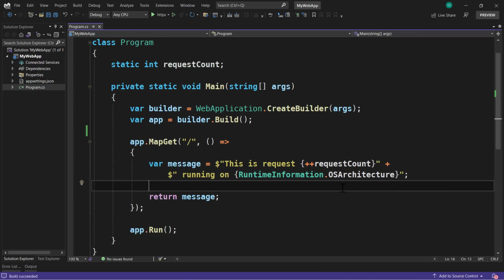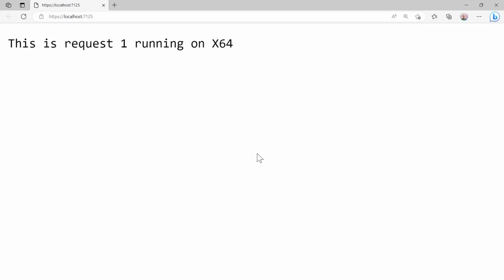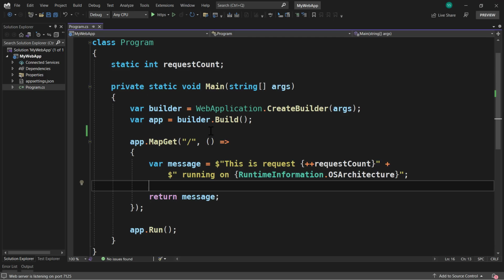So by default in my browser, you can see my laptop is an x64 machine, and each time I reload, it's updating that static field to increment the request count. Okay, now let's add some isolation.